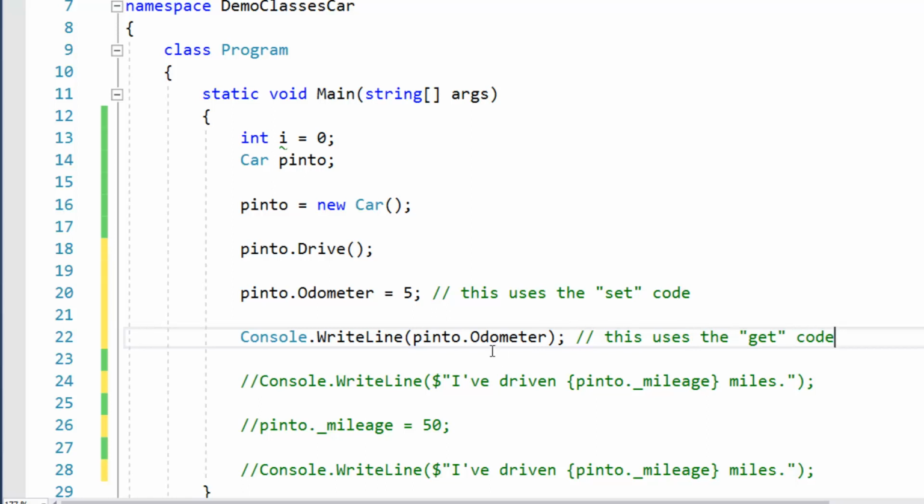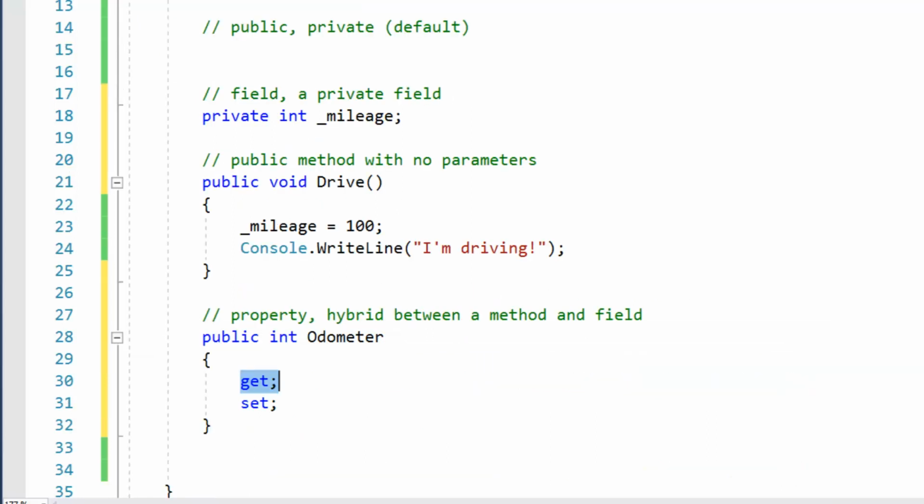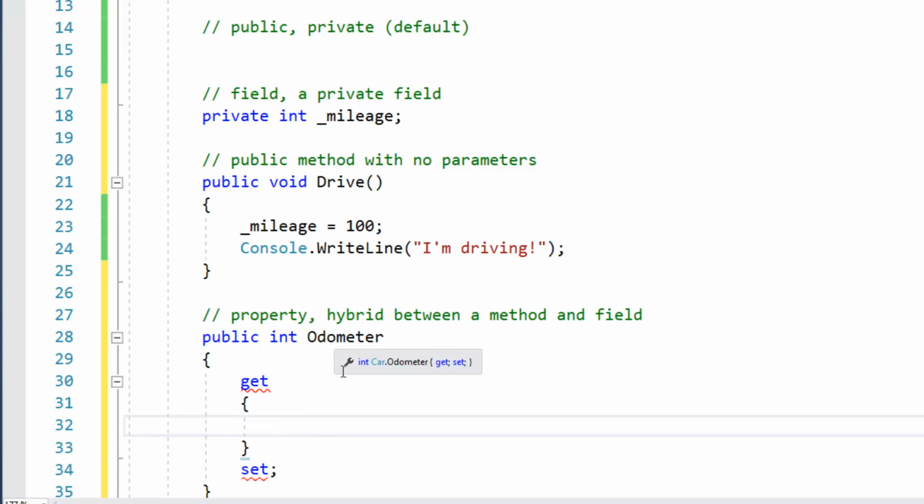All right, so in other words, when the value of odometer needs to be brought up, the code that's being called in terms of odometer and that property would be this code right here. And so the question then becomes, what code do you want to present to the user of your code when they use the get portion of odometer? And in this case, what I want to do is return the value of mileage, because that's basically what an odometer does.